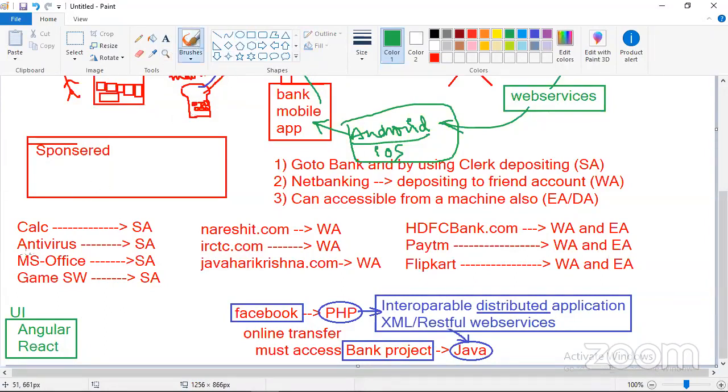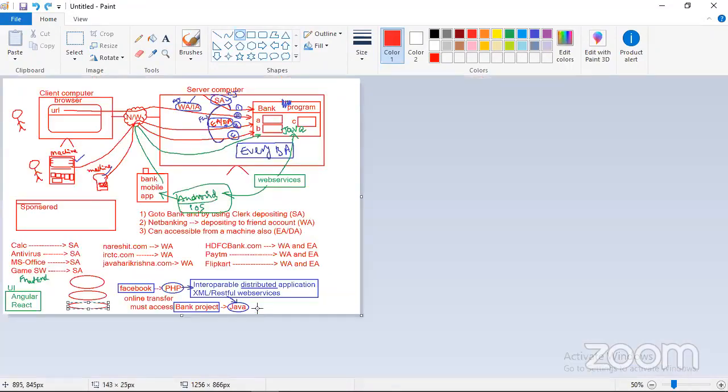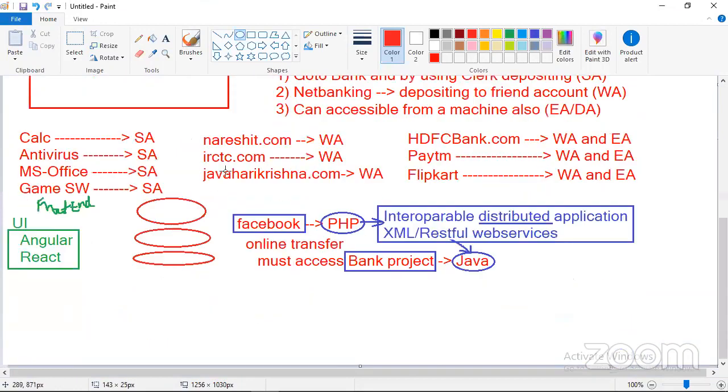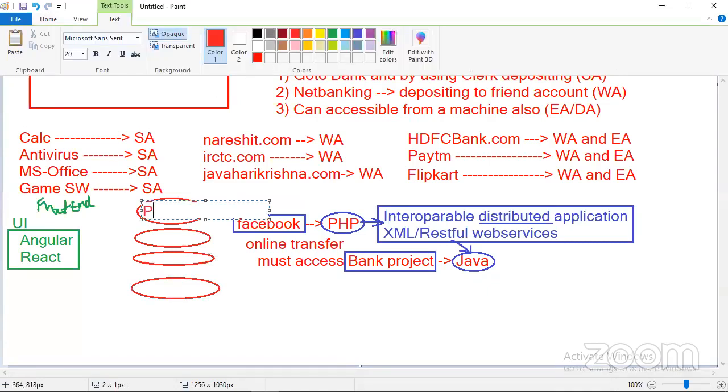This is a front end. We call it as front end. What you are seeing is called front end. Back end, a big project is there. That project may be developed using Java, maybe developed by using .NET, maybe developed by using PHP, or maybe developed by using Python. Using any language it may be developed.